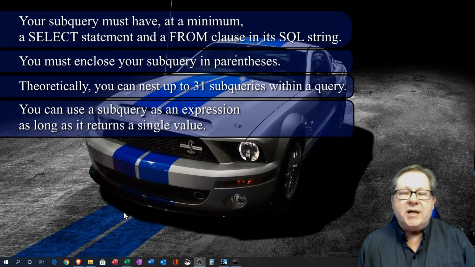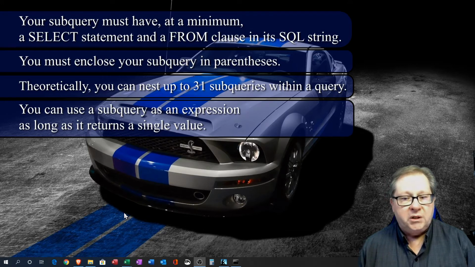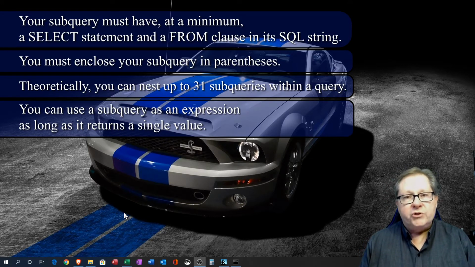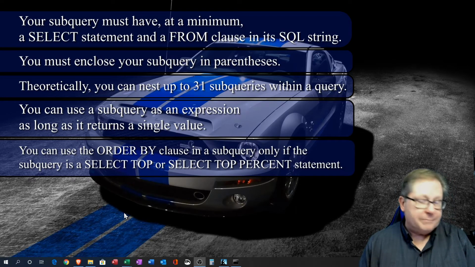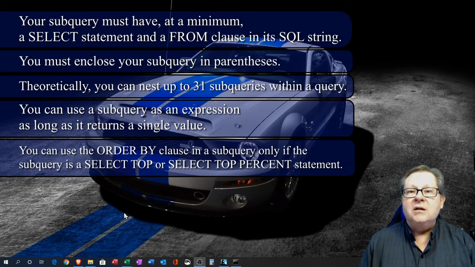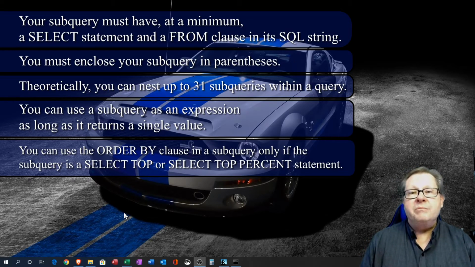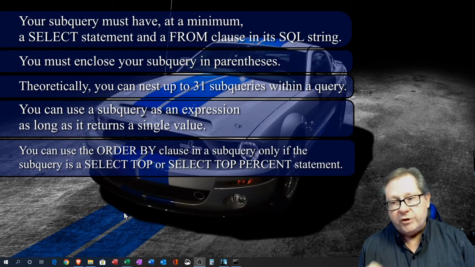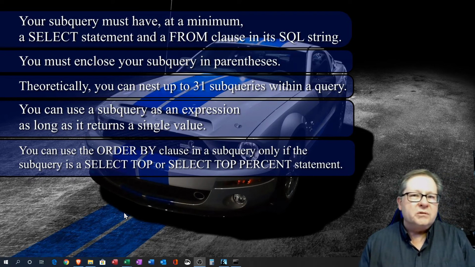You can use a subquery as an expression as long as it returns only a single value. In fact, the example that I show you today returns only a single value, and then I'll show you what can be done with that single value. You can use an order by clause in the subquery as long as you use a select top or a select top % command within the query. In other words, the query has to return a specific number of records. In many cases, that's 1 if it returns 1 value, or it has to have a specific number of returned records so that they can match up adequately with the main piece of the query. So that is somewhat of a restriction there.